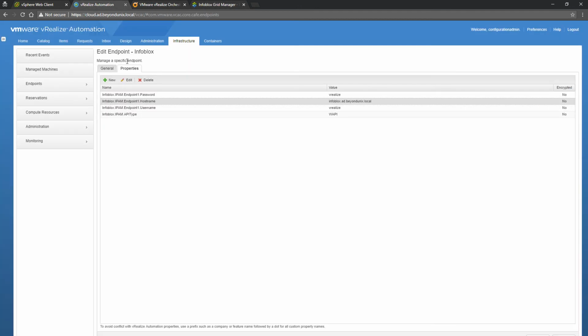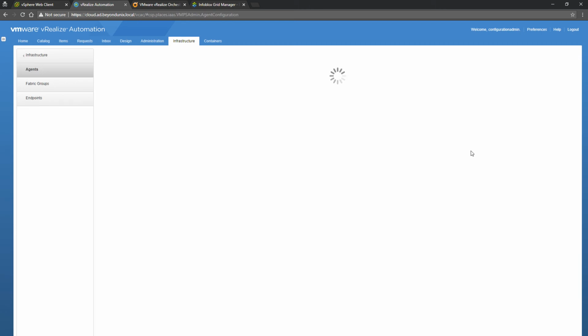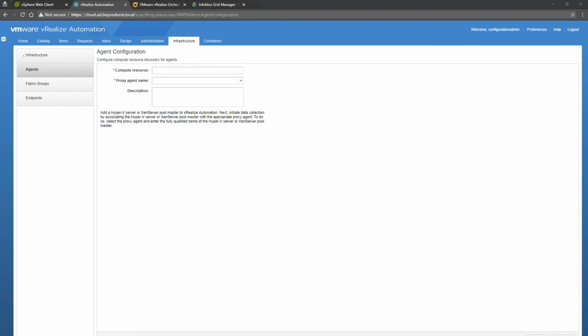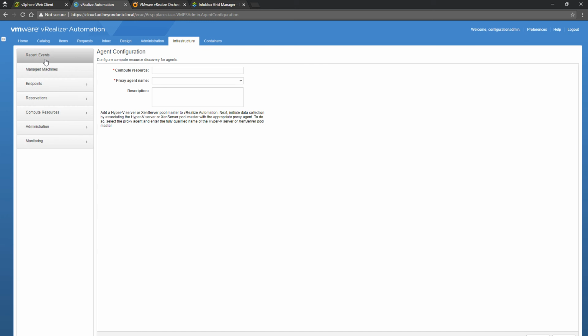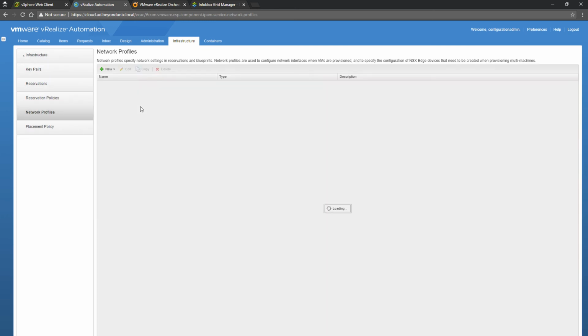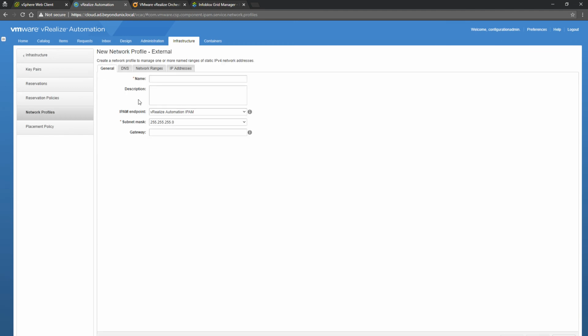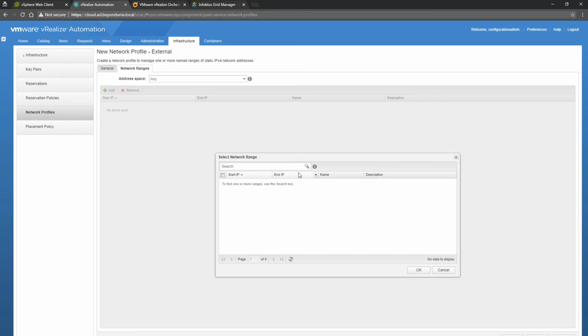So all of that seems to have fixed the issue, and where we are now is actually configuring, so the endpoint's been set up. Now if we go into reservations, network profiles, we should now be able to add a new external network profile, point to our NIOS endpoint, and if we do a search, we should see the one and only range that I have in there.